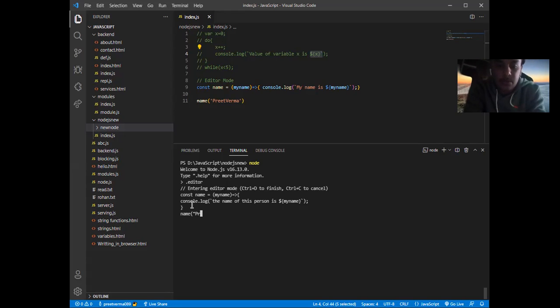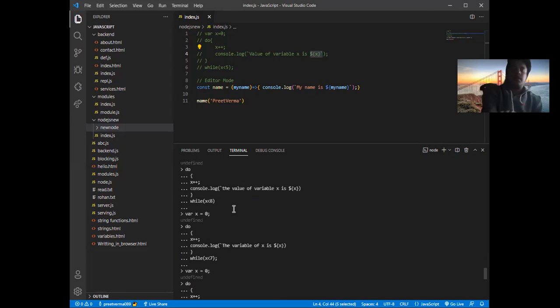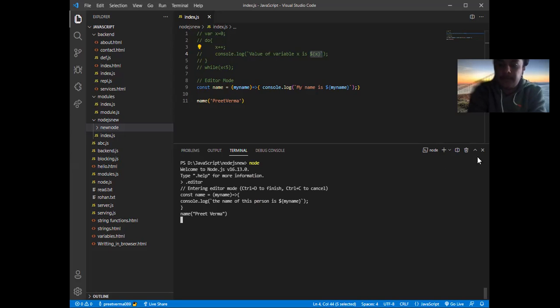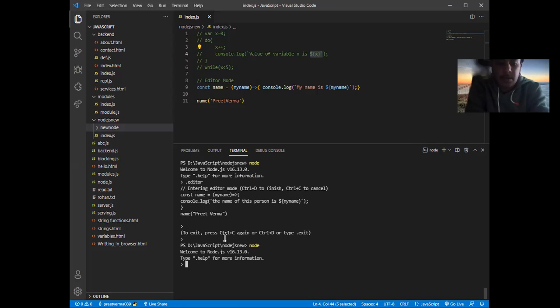Now we use the call, print, comma, close this bracket, and hit enter. Now we are seeing this, we are in editor mode. We press Control C, and we exit. Now if you single tap, nothing happens.